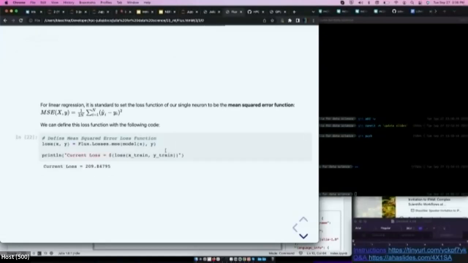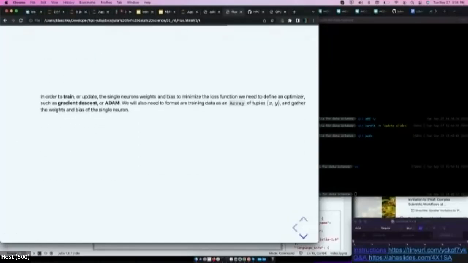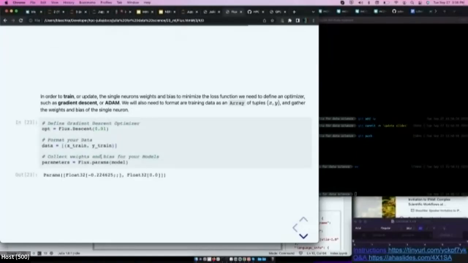Well, we all know what the mean squared error function is. So Flux has a submodule called Losses, and this defines, for example, the mean squared error. And so we could just, for example, plot the loss. Well, right now it's a meaningless number. And of course, we're going to look at gradient descent using the Adam optimizer. So what we do is we create an optimizer object called descent.